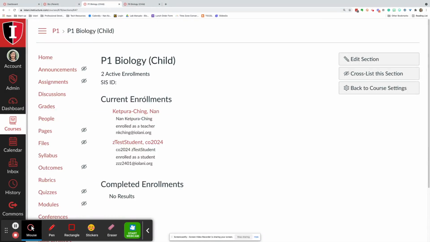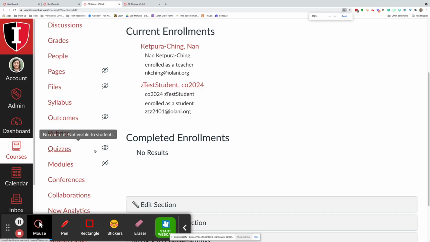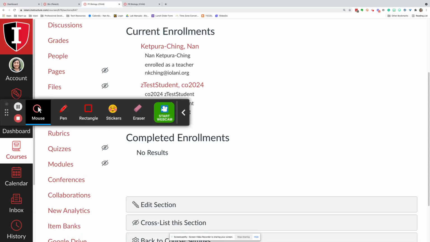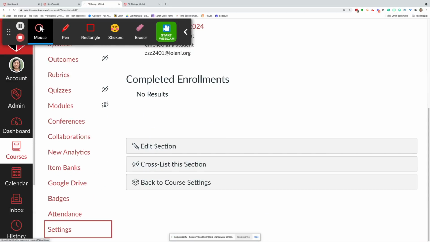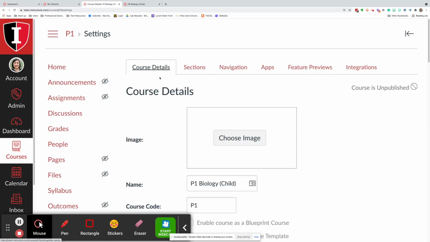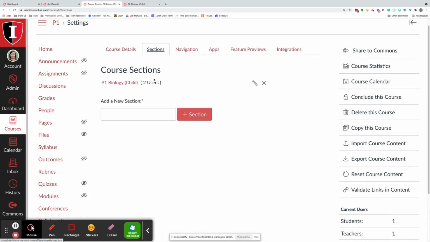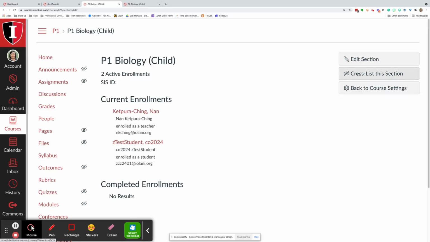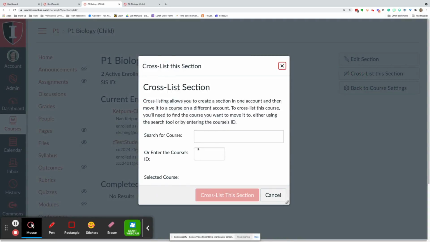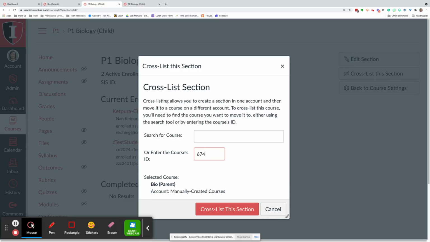This is my period 1 class. Let me start again. I'm going to go all the way down to the bottom here to settings. Okay, and then it should probably default to course details, but I'm going to go up here to sections. Under sections, I'll click on the actual section, and then you want to click on this button called cross list a section. Where that course ID is, you'll paste in that 3-digit code. Okay, and then double check that it is the correct course you want to put it into.